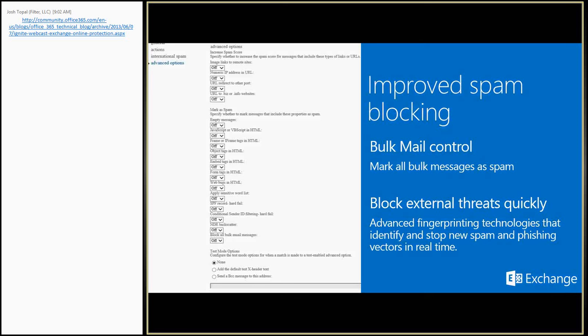Another example, for example, image links to remote sites or numeric IP addresses in a URL. So common things that show up in phishing or tracking attempts by people trying to attack organizations.